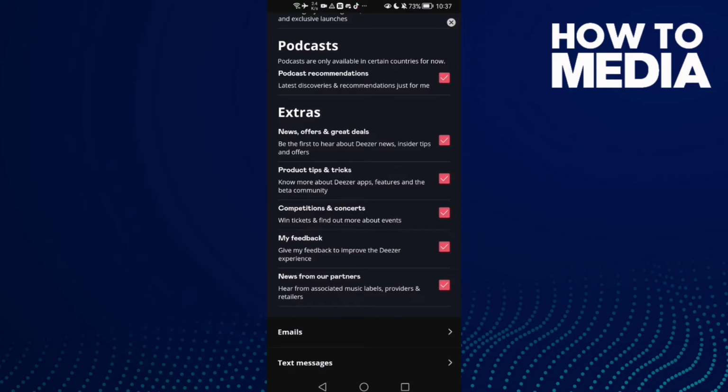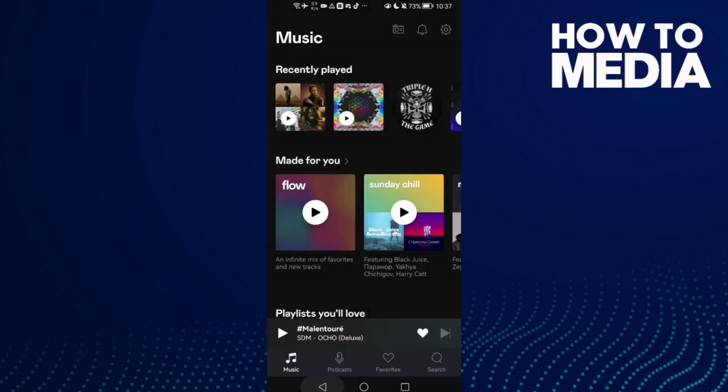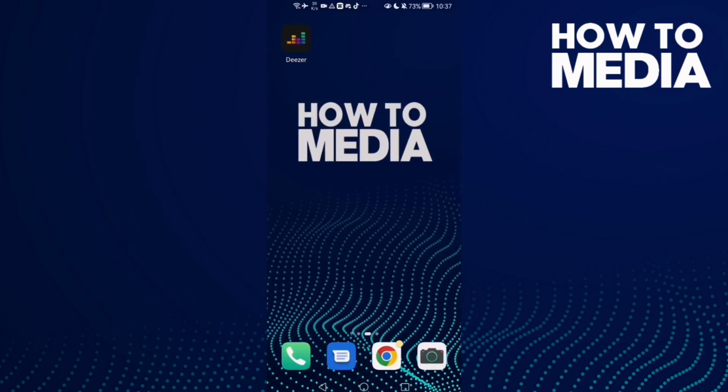Now if you want to disable it, just click on it, and as you see, competitions and concerts have been disabled. Now just wait 2 days and it will be saved, and then go back. That's it, it will be saved.